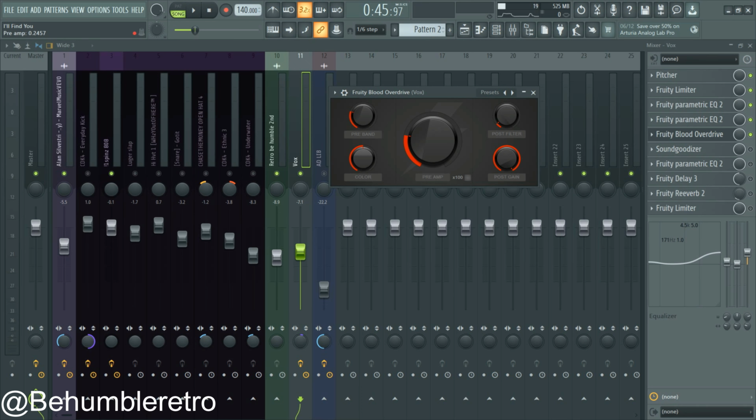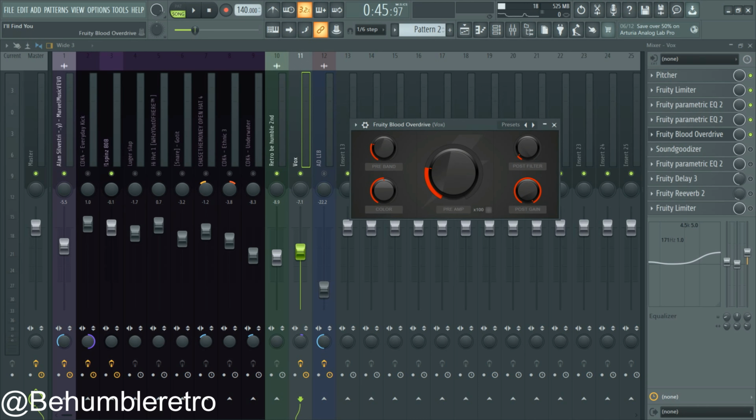So what I do is crank the preamp to about 0.3, if that makes sense. The color and the post gain, I leave them as they are, and then I crank the pre band up a bit, and then the post filter a little bit. So this is how it sounds with the Fruity Blood Overdrive.